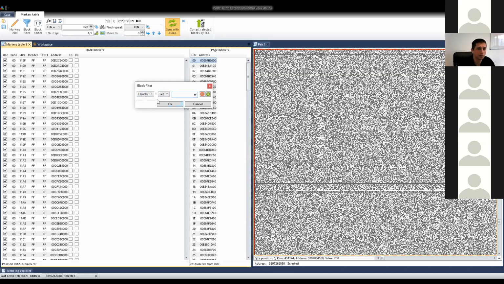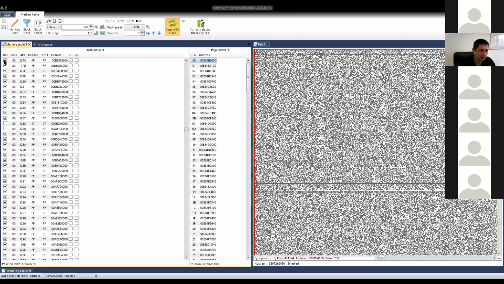And that's it. In case I have more headers, like 50% have header 50, another 50% have header FF, then I can set one more rule here. But I don't have it, so I have just one value, so I use just one line here. I click OK, and let's see. You can see that only blocks with header FF are now checked. This checkbox means that the software will take this block into the logical image. If the LBN is unchecked, then this block will not go to the logical image. And this is what we want. We want to move to the logical image only blocks with header FF.